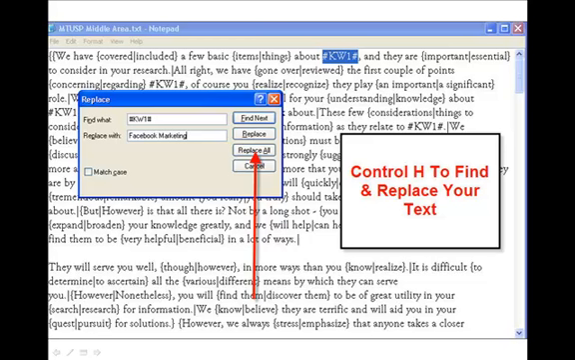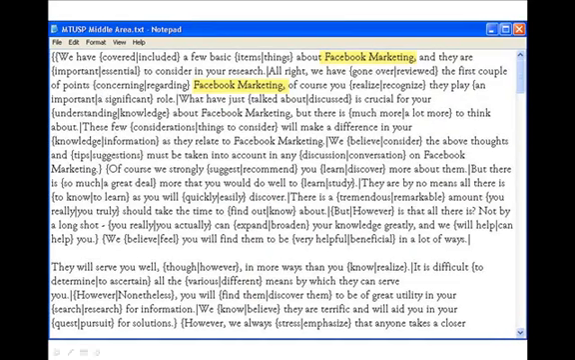Don't click replace, replace all. That'll find them all, and it'll replace it all throughout the template. And there's an example of what it looks like. It changed the KW1 to our keyword, which in this case is Facebook marketing.